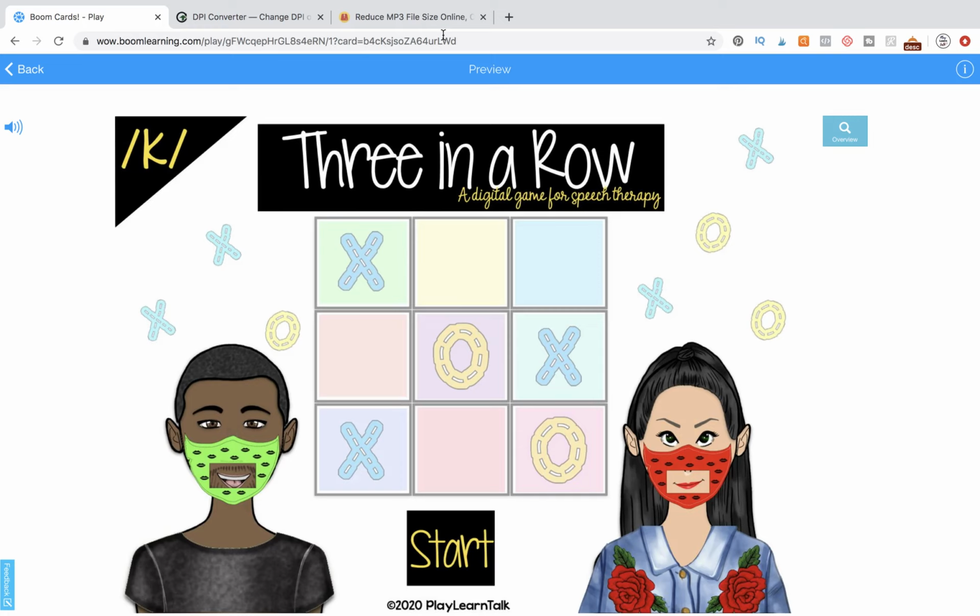This game is hosted on Boom Learning and it can be used for teletherapy or therapy inside the classroom or at home or in the clinic. You can use it on any device that has internet access. That includes your tablet, your phone, your computer, or even a smartboard. This is primarily focused on targeting the phoneme K in the initial, medial, and final position, but you can easily use it to be a game that you work on turn taking, as well as describing and choice making.